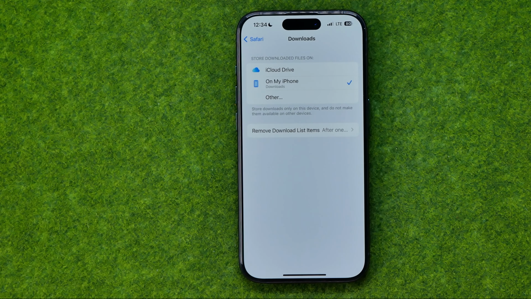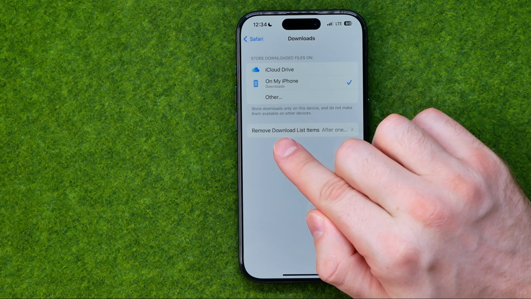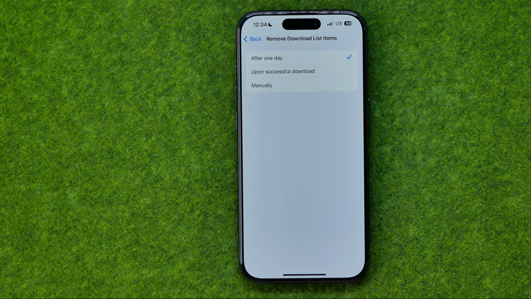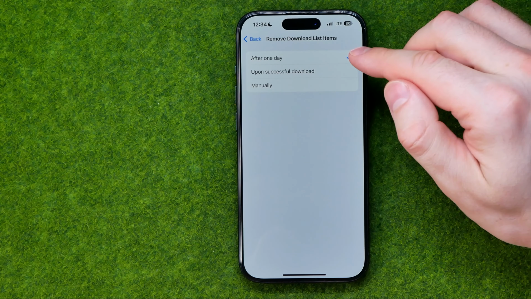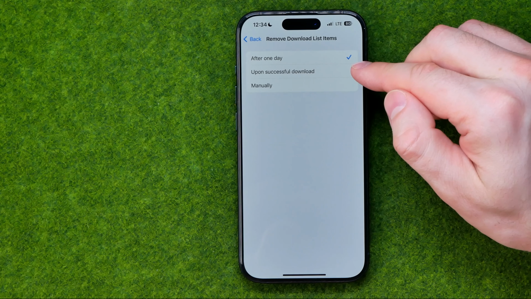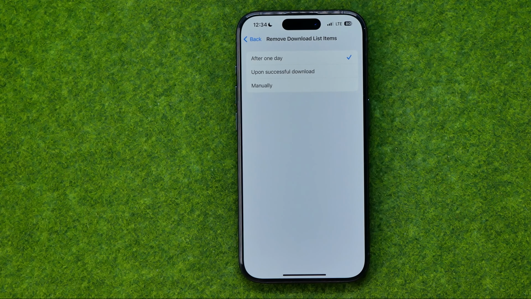There is one more cool feature here. It is called Remove Downloaded List Items. If we get into it, we'll be able to configure removal of downloaded list items for after 1 day, upon successful download, and manually. I prefer to keep it at after 1 day.